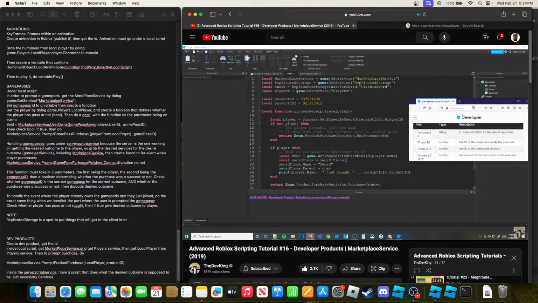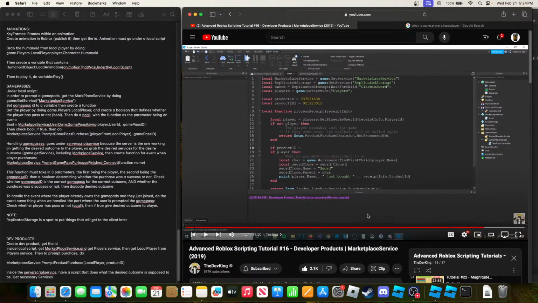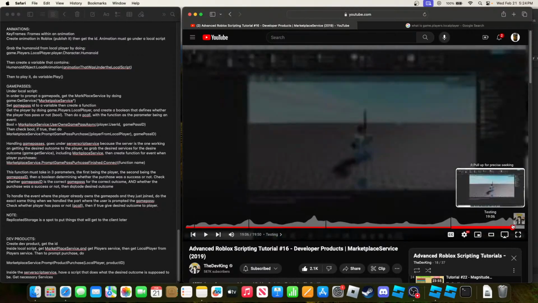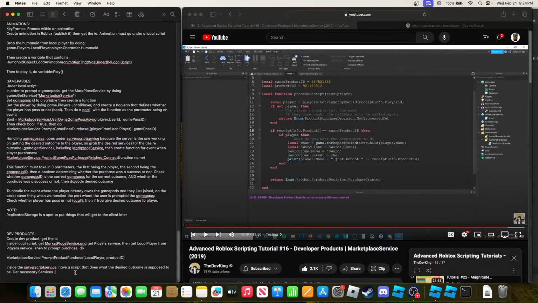So when you have more than one game pass, this is important. You should do if product ID is equal to. Okay, got it. This is the test. Inside the server script service, have a script that does the desired outcome. So get necessary services such as, where did he have players? Players. Players get player by user ID.